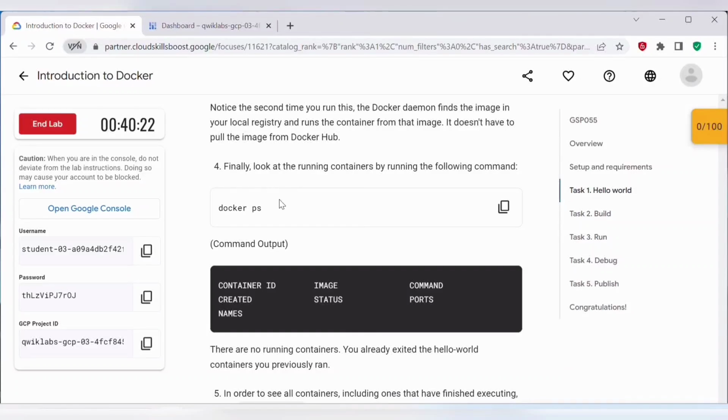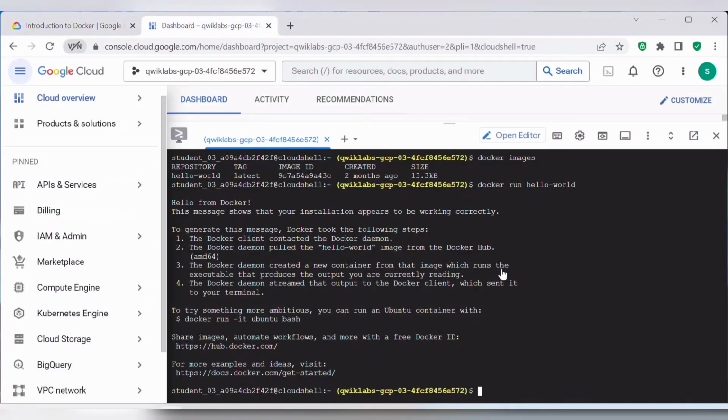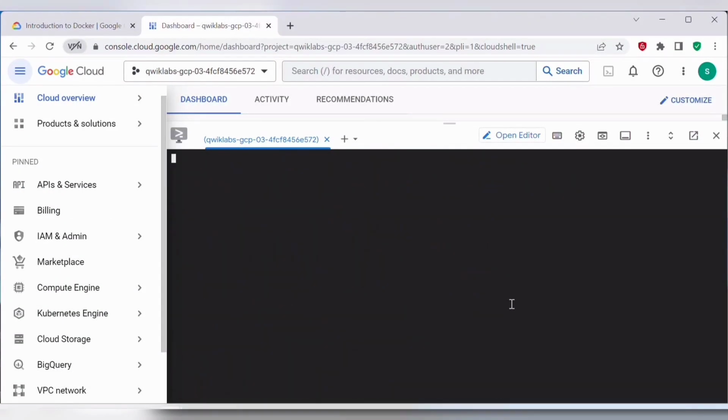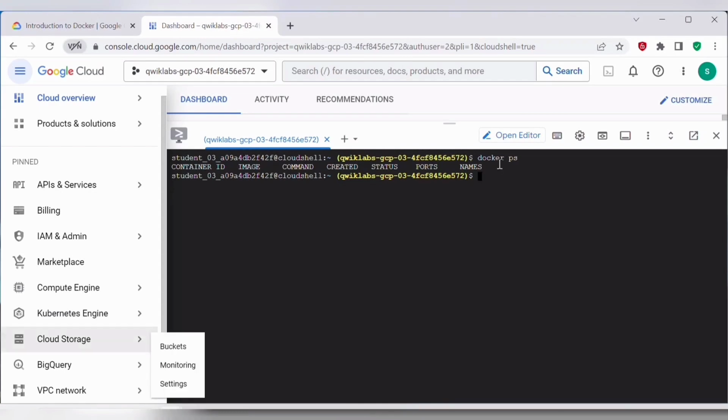Now let's move on and execute this docker ps command. So let's copy this command and execute it here. This command docker ps is used to list the Docker containers that are currently running on your system.